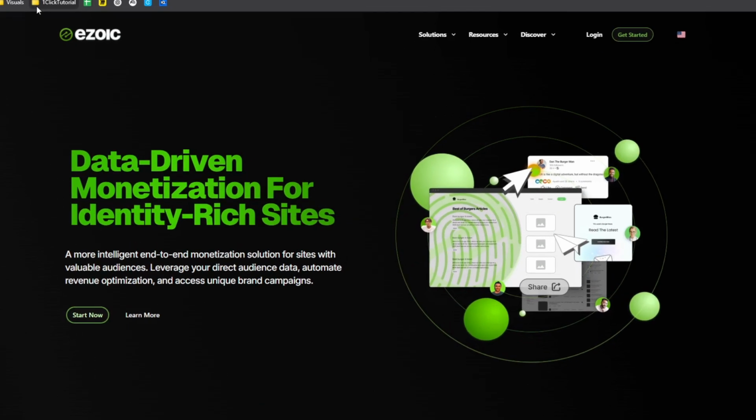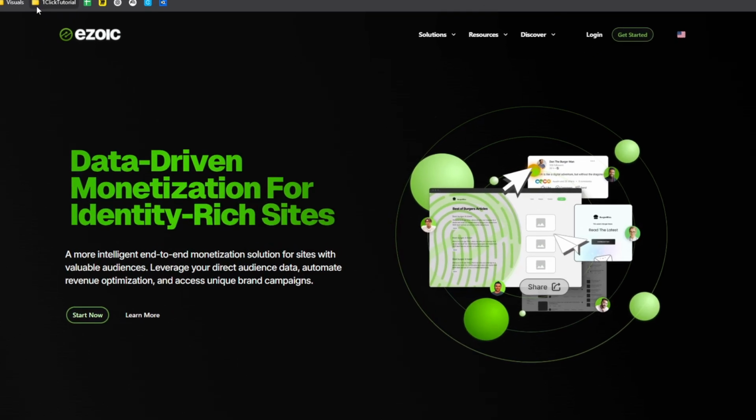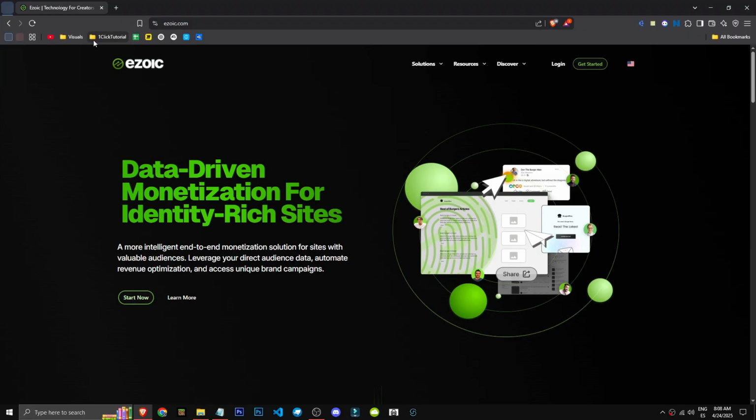First off, let's talk about what this tool is. It's a tool that allows us to place ads on our website, okay? It can even be a substitute for typical Google ads. They say it's a smarter way to monetize sites with valuable audiences.